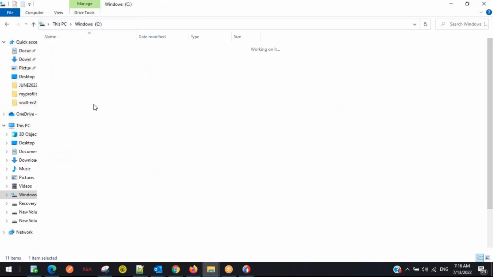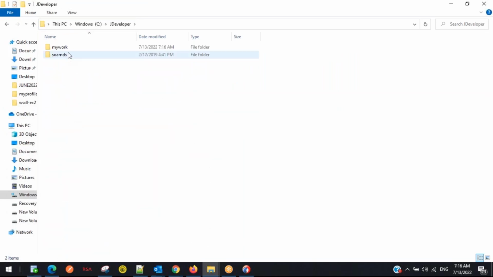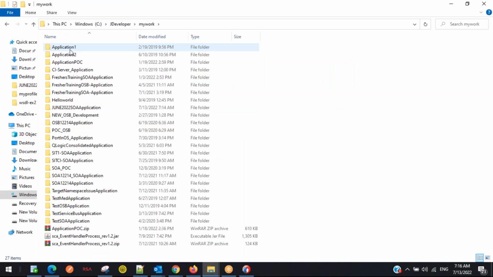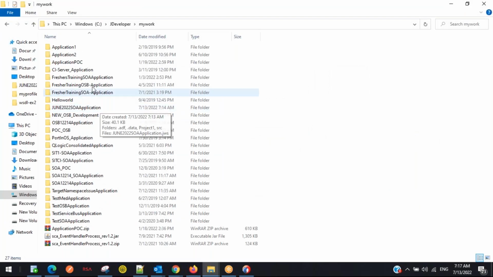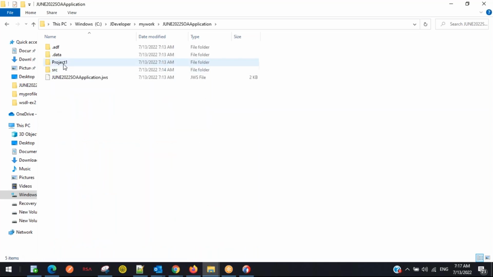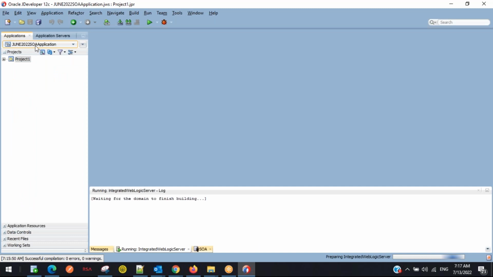But now let me go to the default location and see this project. See this application: C drive, JDeveloper, my work, and what is my application name? June 2022 SOA application. Yes, this is my application name. If you open this application folder, under this you can see project 1. This is what we saw in JDeveloper. This is the application which contains project 1.